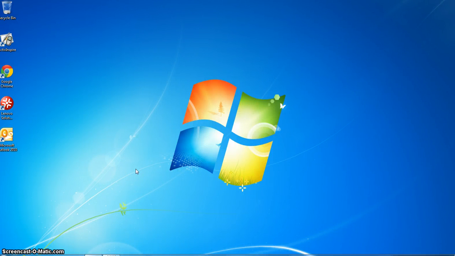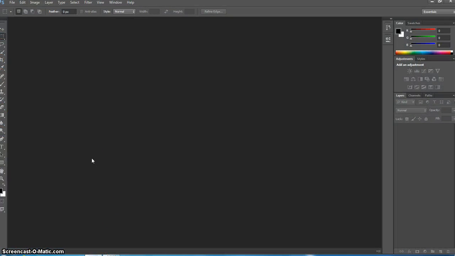Okay, so in today's lesson, I'm going to take you through how to make a digital contact sheet using Adobe Photoshop. We're actually going to be using Photoshop CS6 for this, so go ahead and open up Adobe Photoshop CS6. I have that open down here, to save a little time.